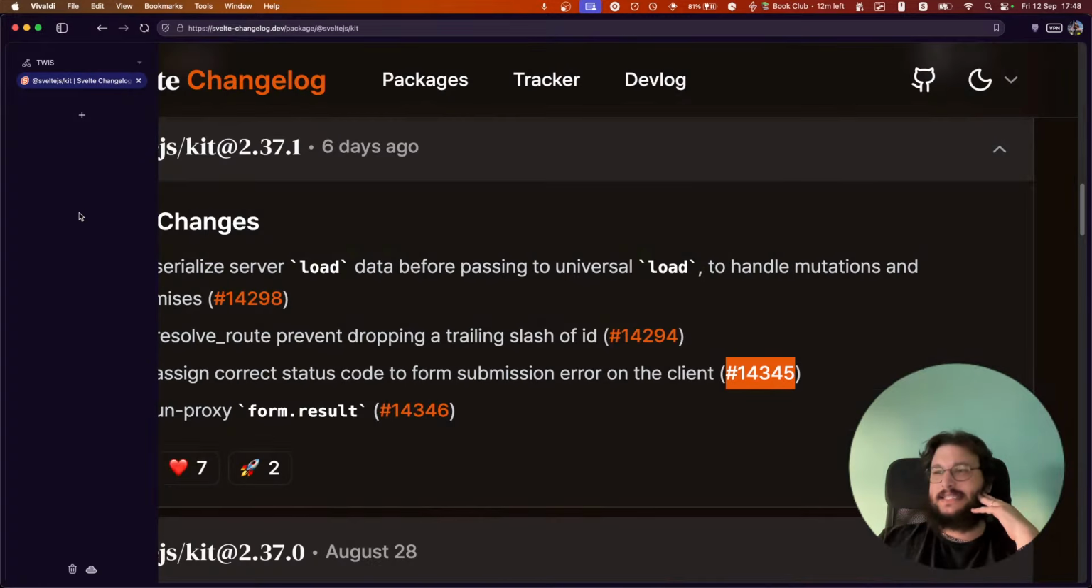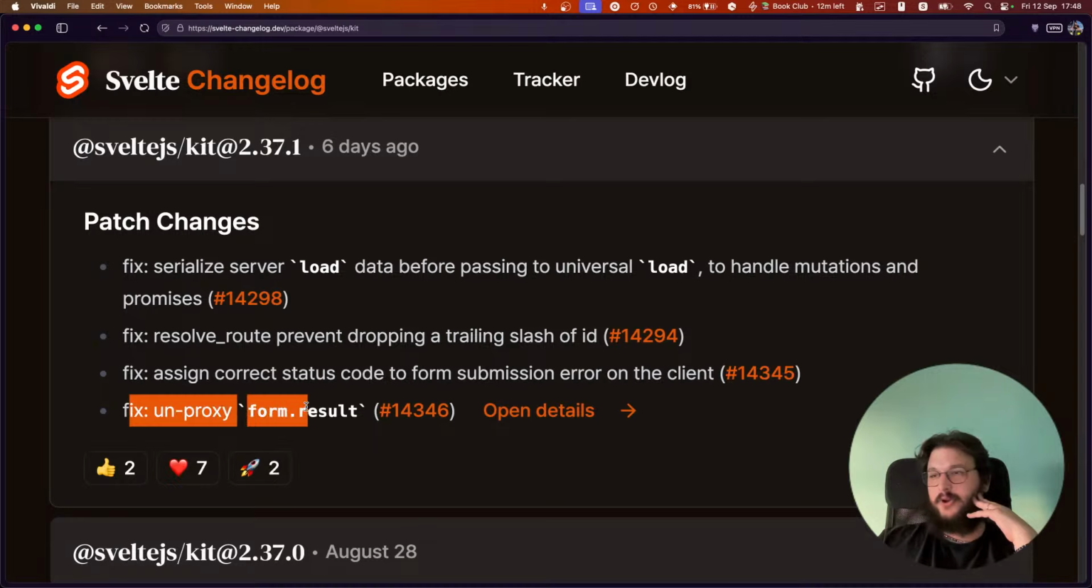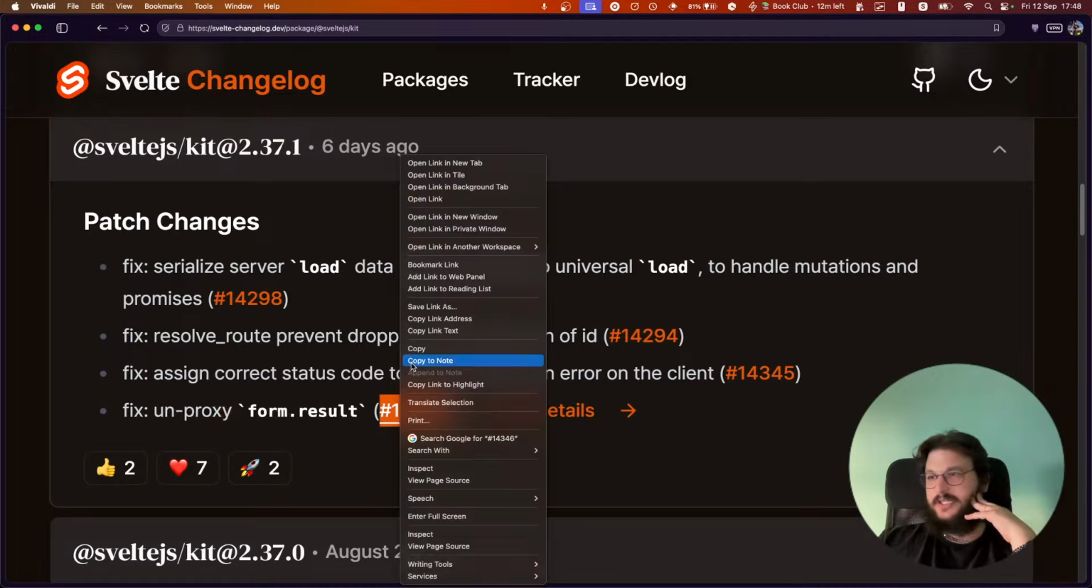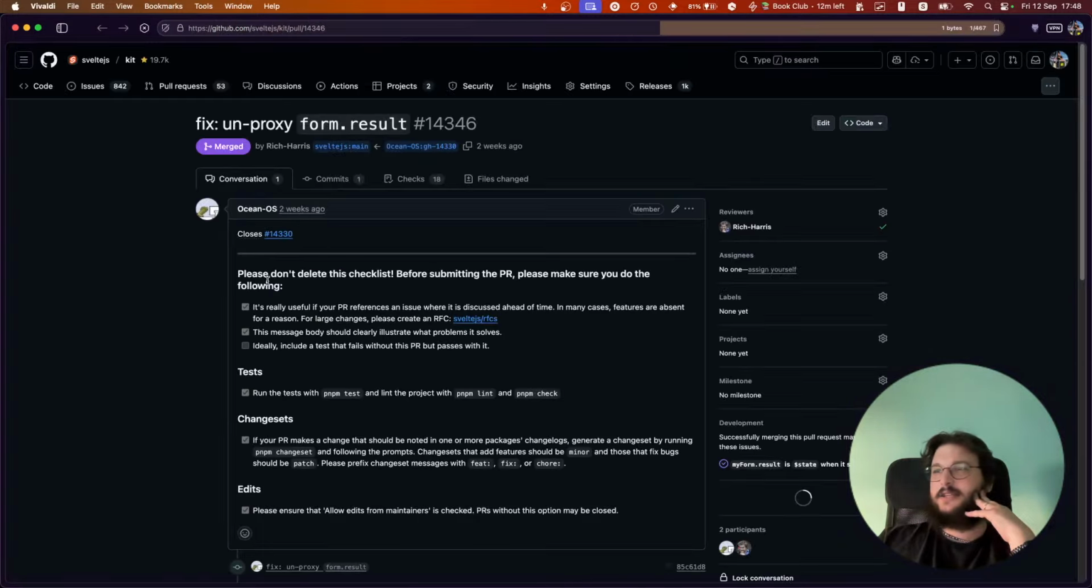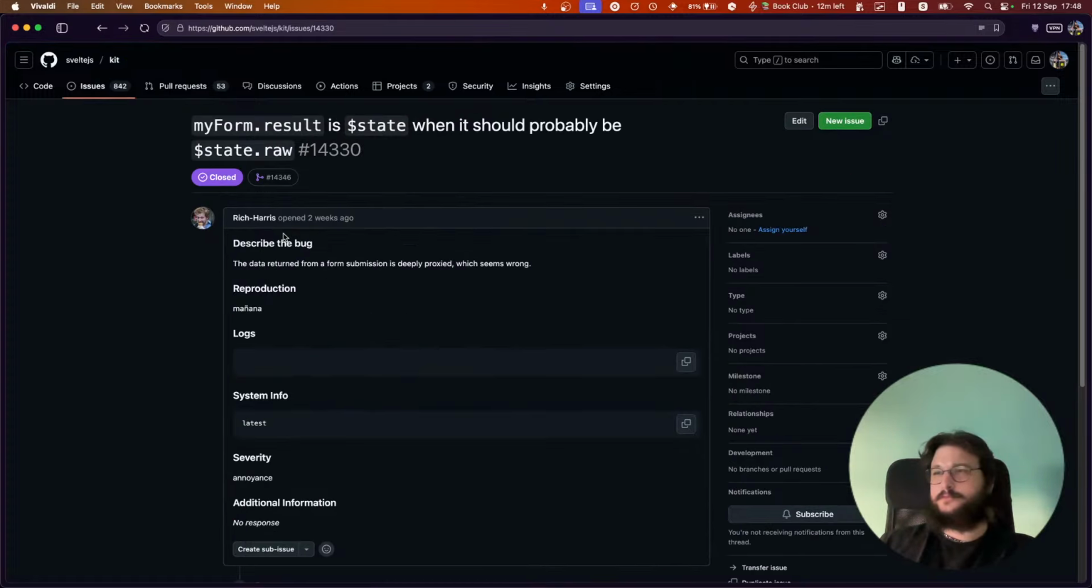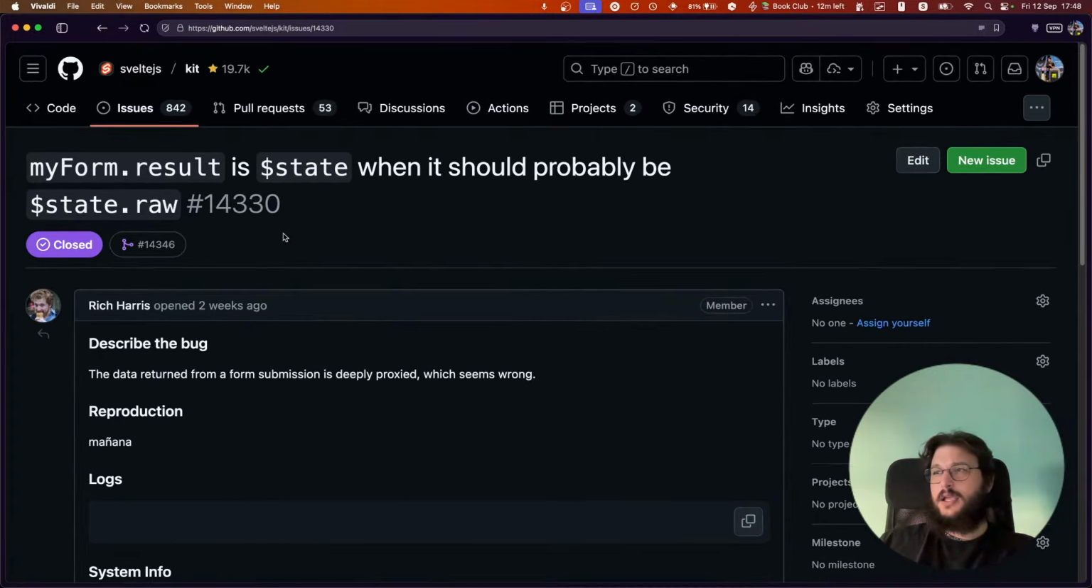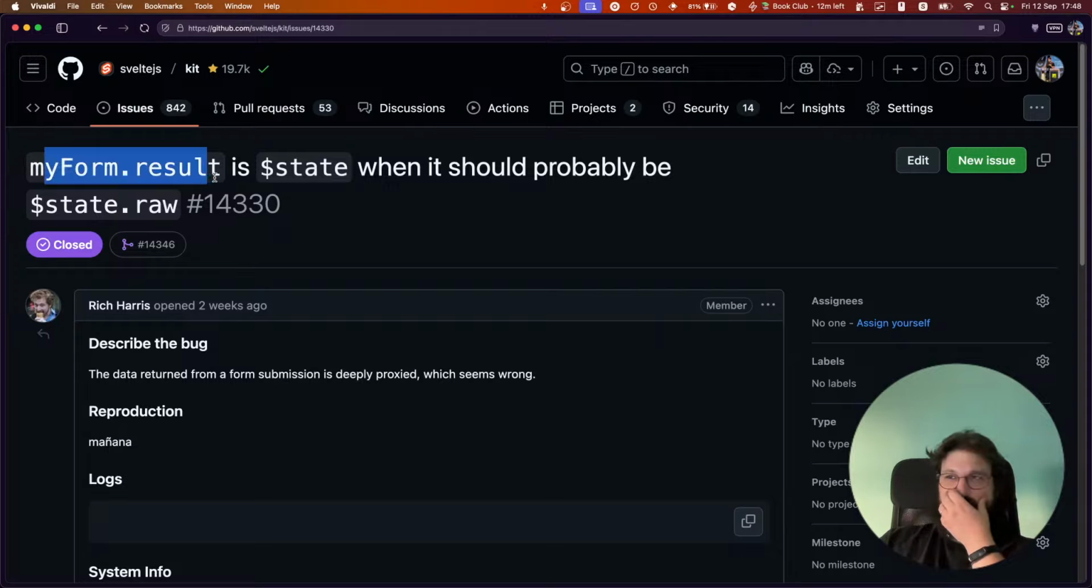Let's see, we have unproxy form.result. So I think form.result is a proxy, and this was probably causing some problem. Let me see. Yeah, it should probably. So form.result was initially initialized with state, but this means that you can technically assign to result.something and get it to react, and it's not recommended.